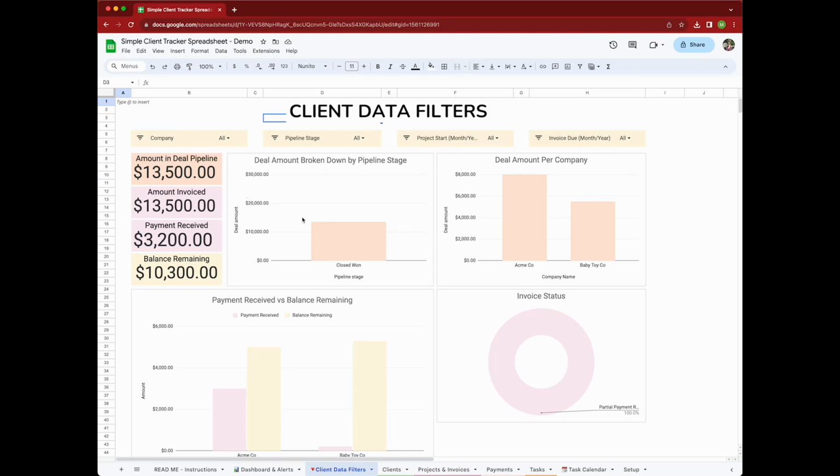Right now this is just all the amounts, the full amount in the deal pipeline. But if I wanted to, I could just look at closed won deals or deals for a certain company. And then these filters would apply to these 4 charts here.